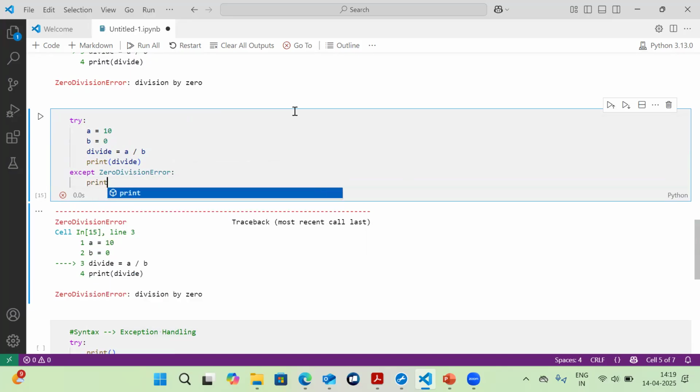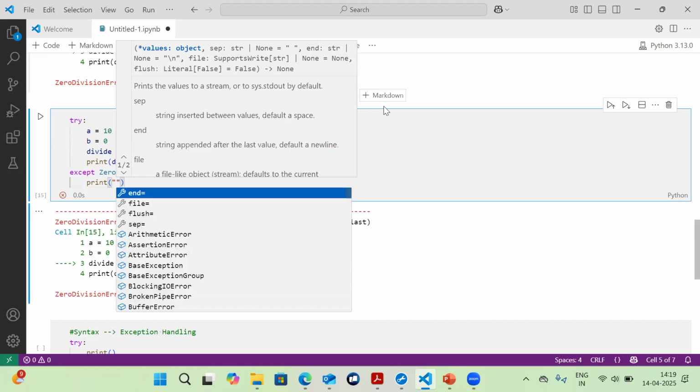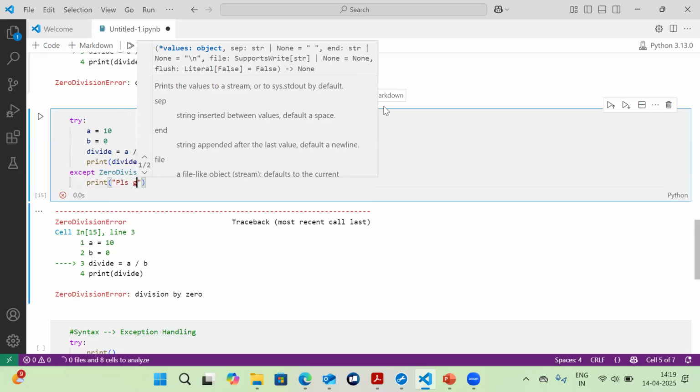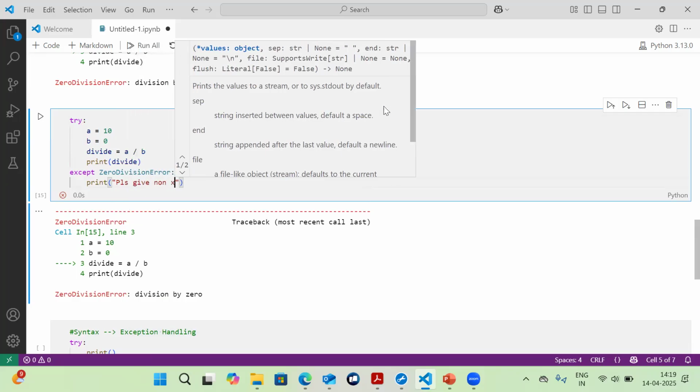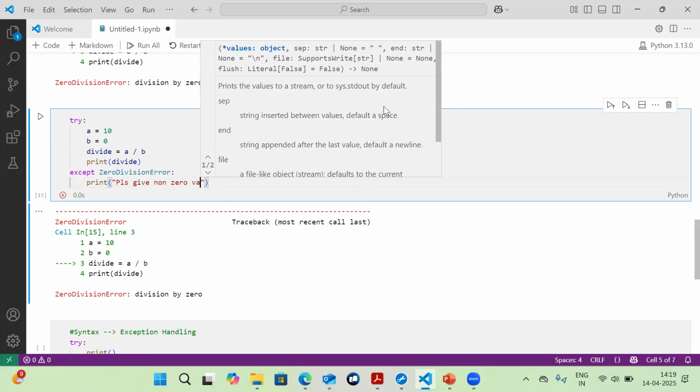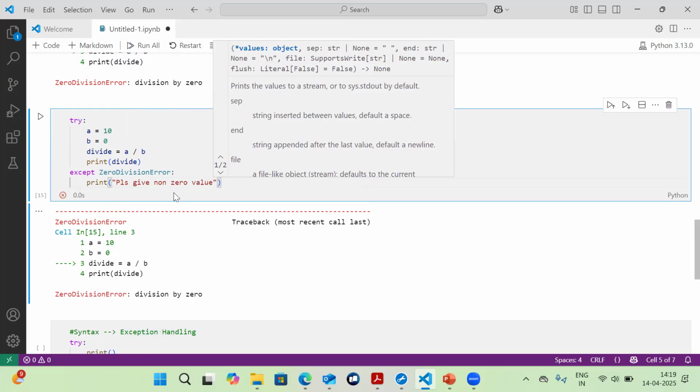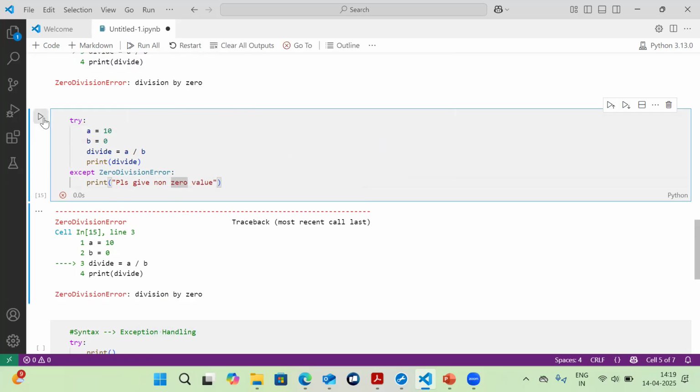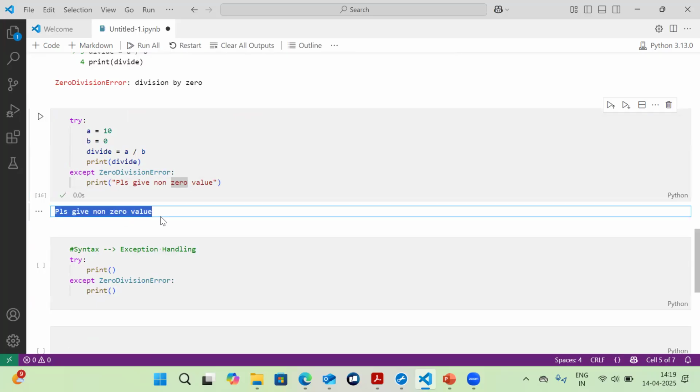So just say you can't divide value by 0. So you can say here, please give non-zero value. This message you are passing. Now if you run this, it is showing that please give non-zero value. Now the problem is fixed. This is telling you to please give the non-zero value. This is what exception handling is about.